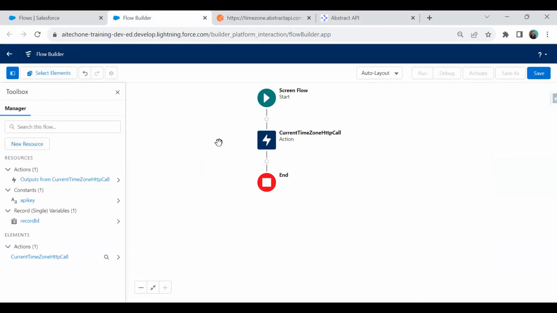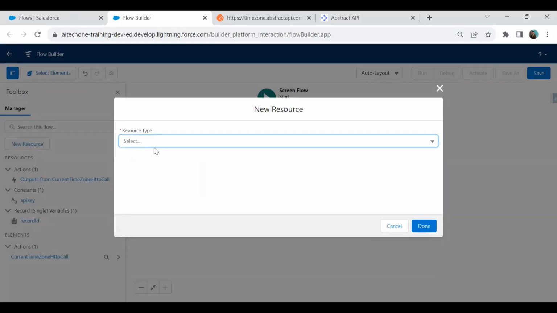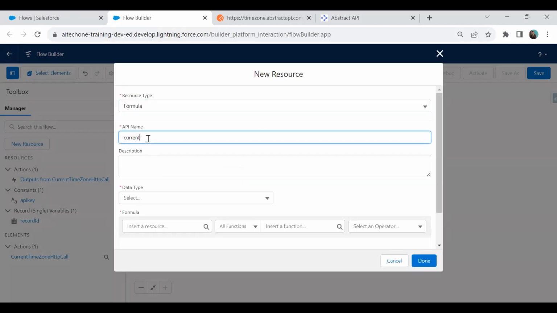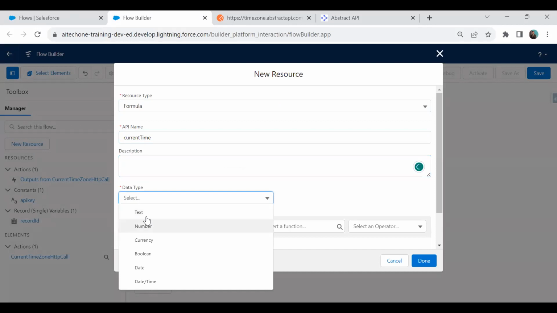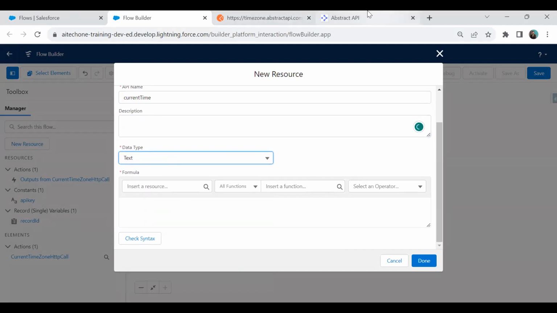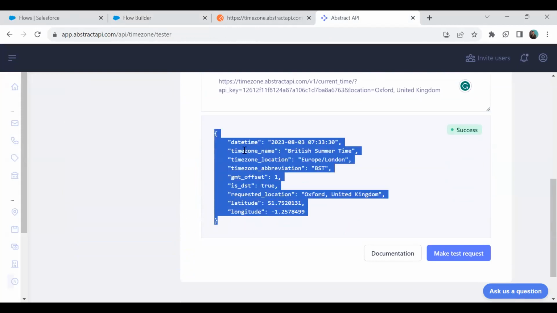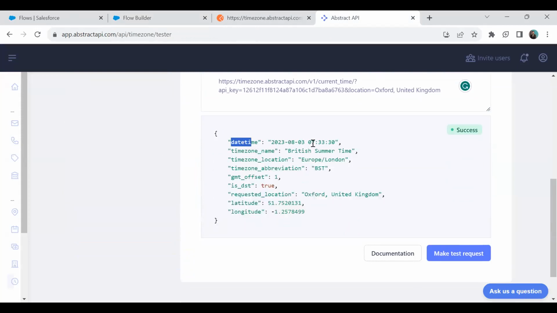Action is ready. Now, in order to display the result, because when I show you the final output, we need to display the current date, current time, and the time zone. So in order to track those details, we will be going to add new resources. I add a formula, display as current time, data type will be text, because when we make a request, it will respond in this format, and from this response there's a date time, and from this date time I need only the time right now.